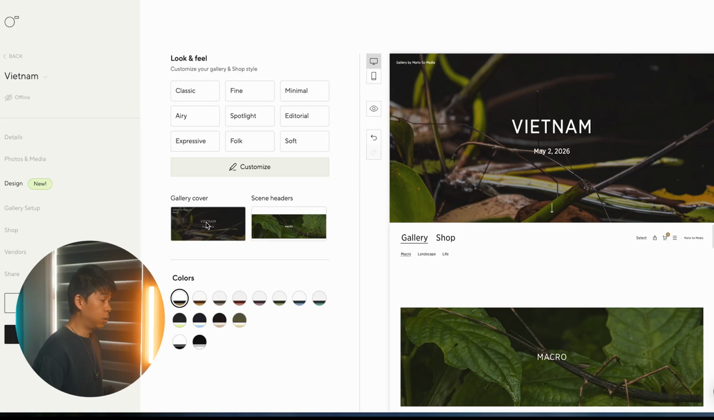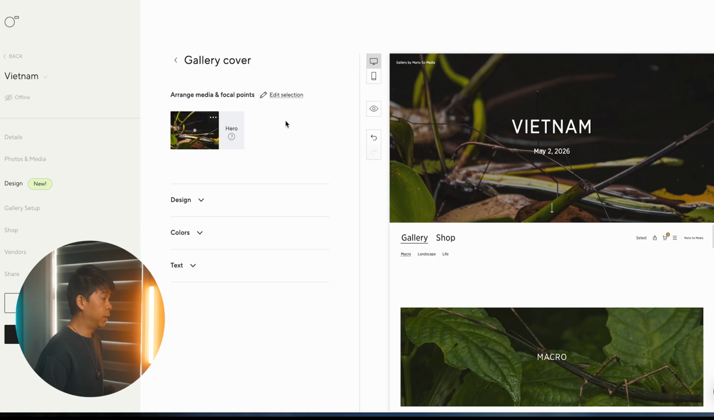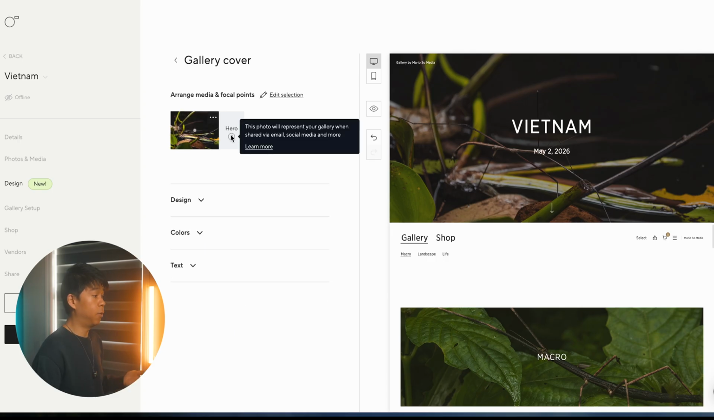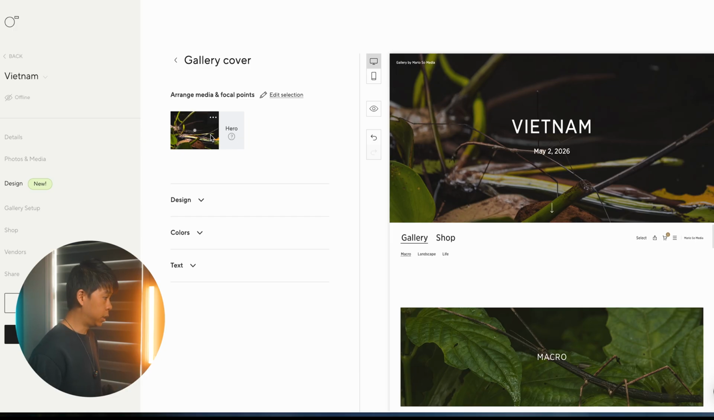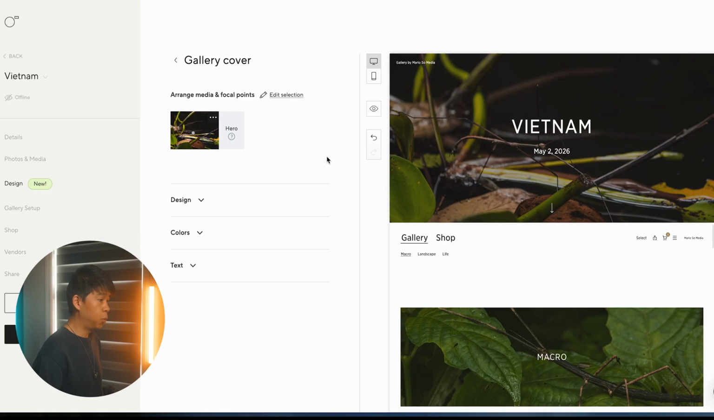Over here, we can go to gallery cover and we can edit that. Here we can change the hero photo. This is the photo that will represent your gallery when you share it via email, social media, etc. You can change the focal point of your image. You can replace or remove.